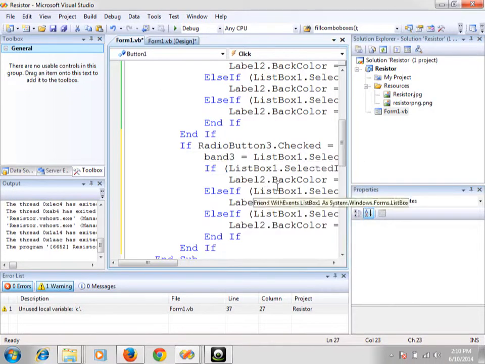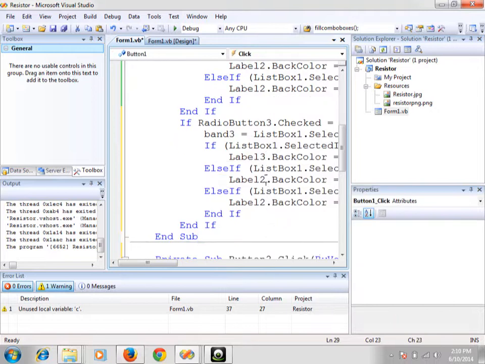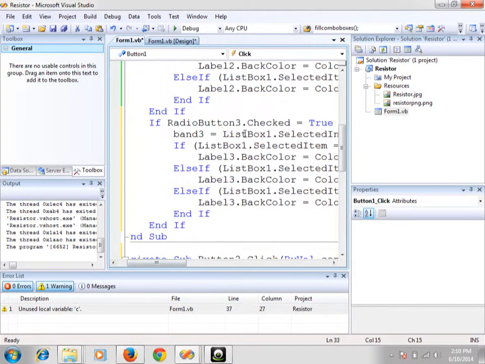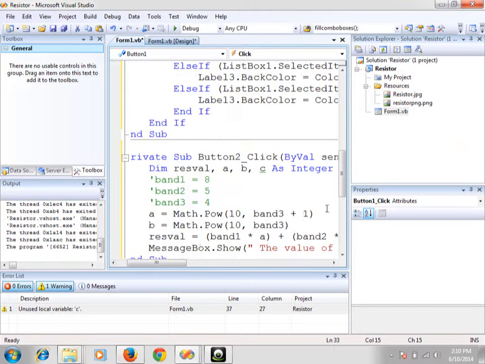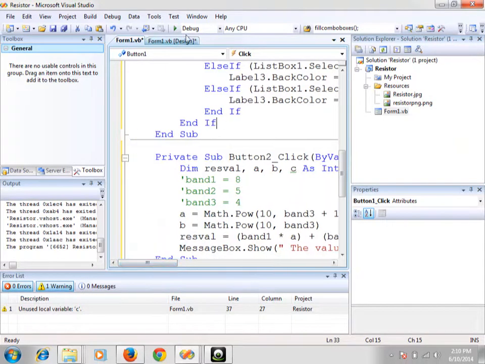This will be level 3, this will be level 3. Now as I make a choice, the particular band will have the selected index value, which is 0 and 1, and this is how I will calculate. You have to analyze this code. I will let you know how it is done.